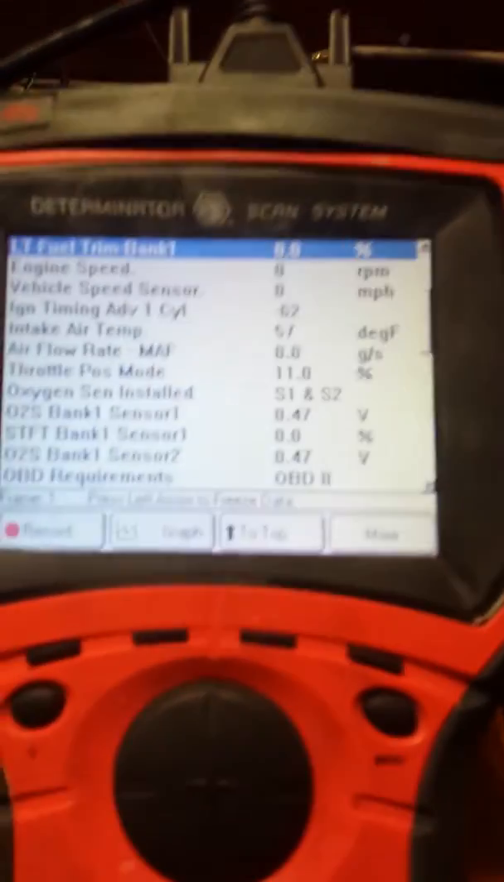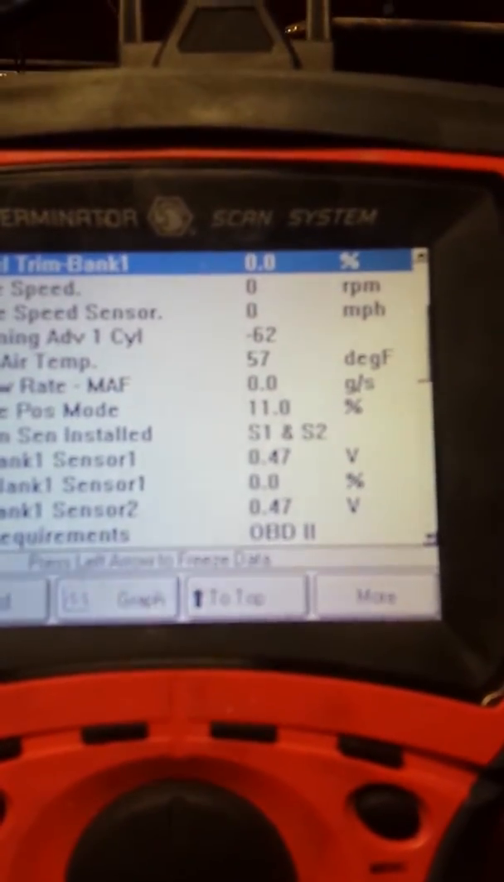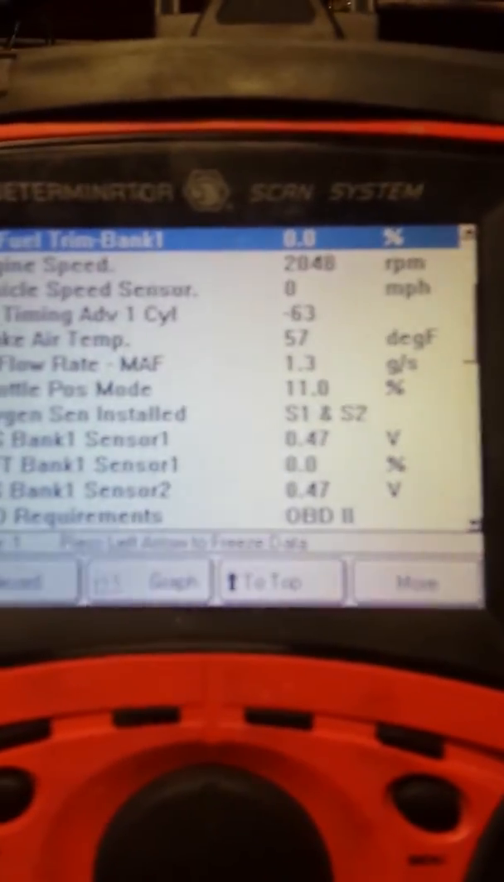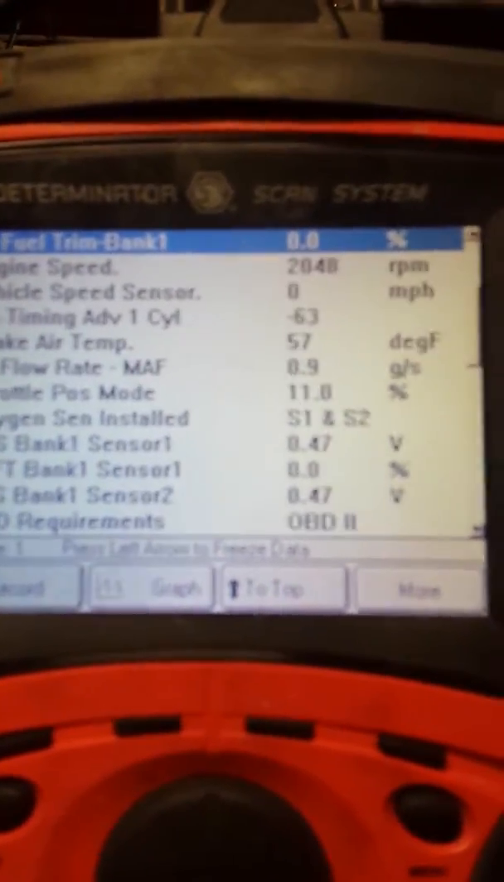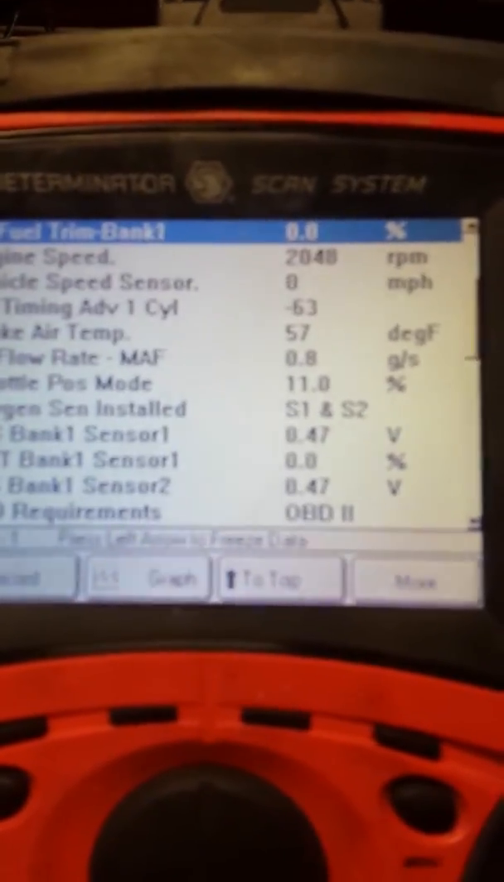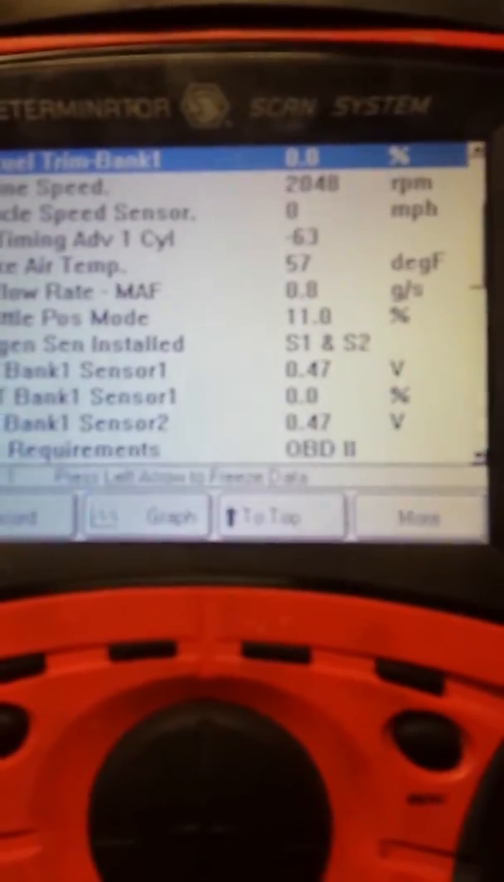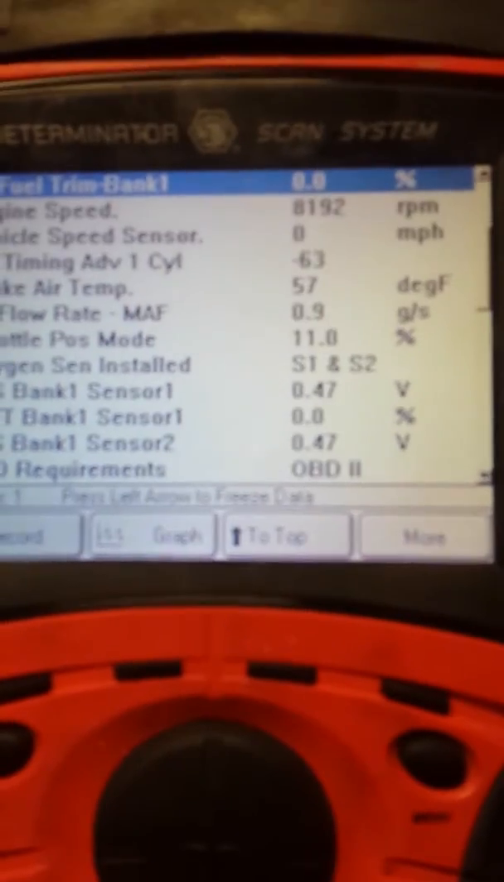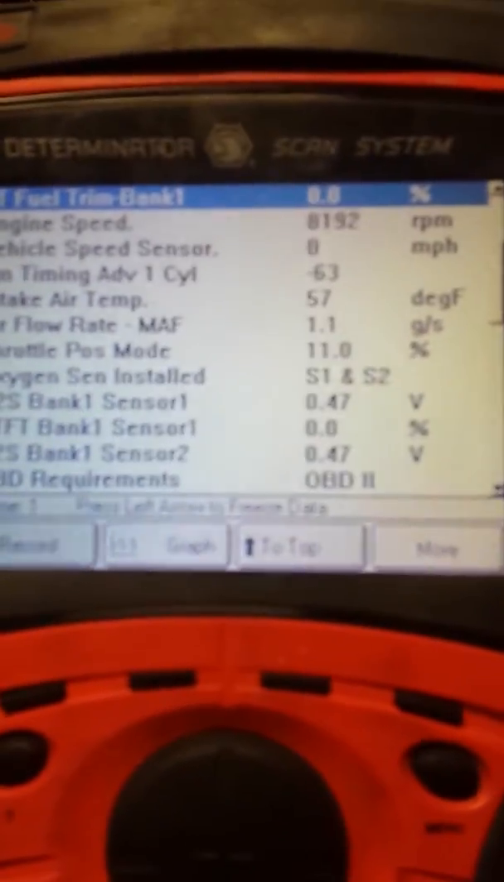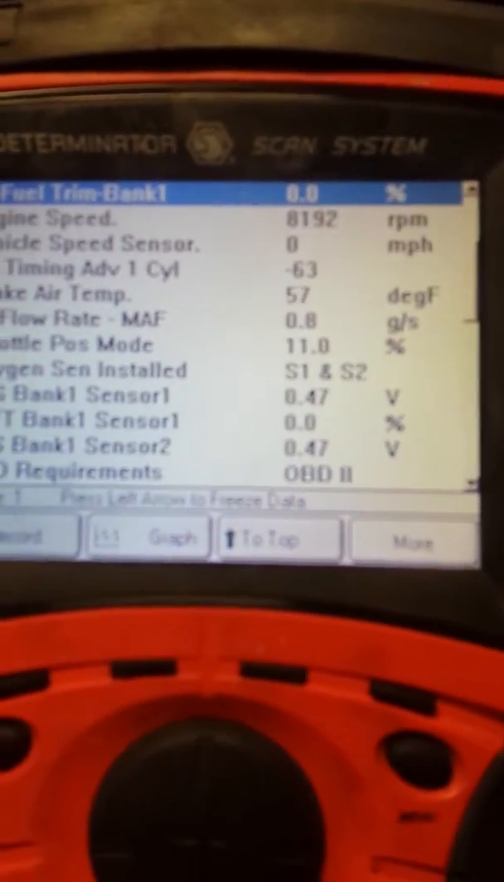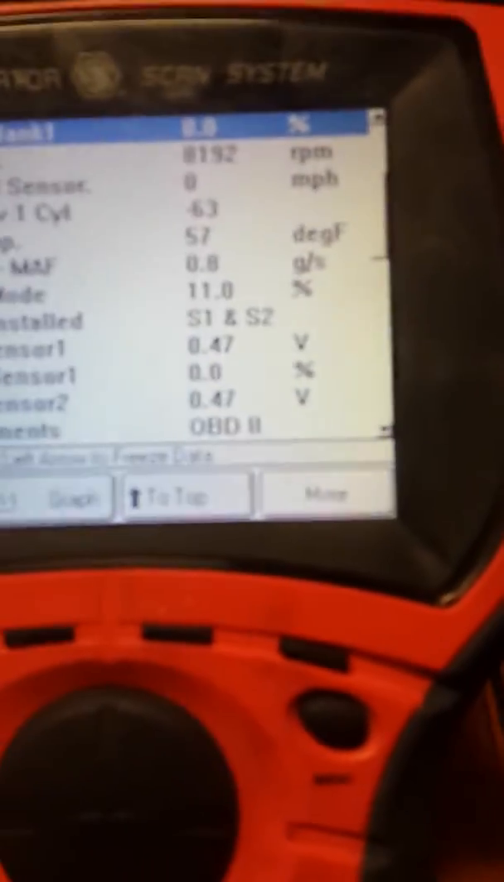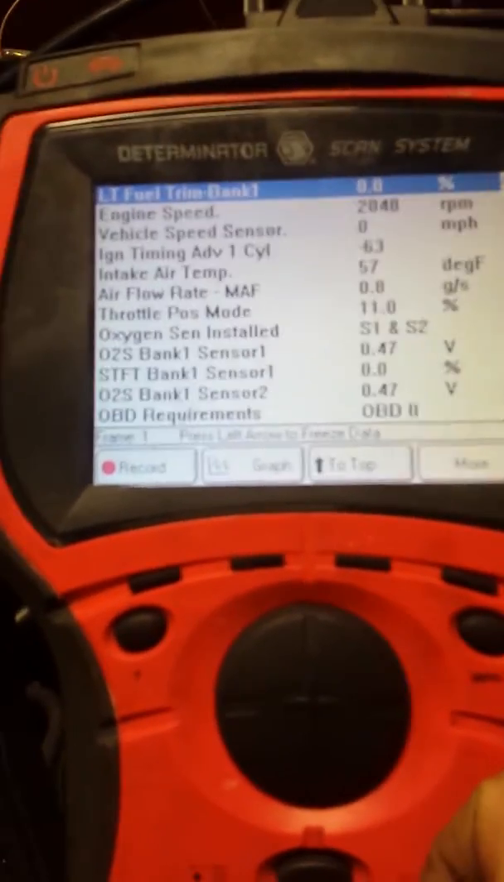I'm going to provide power to the starter, crank it over. You can watch it never changes from 62 degrees. Watch my RPMs, they jump from 2,000 to 8,000. Back up here and go and see what codes it popped.